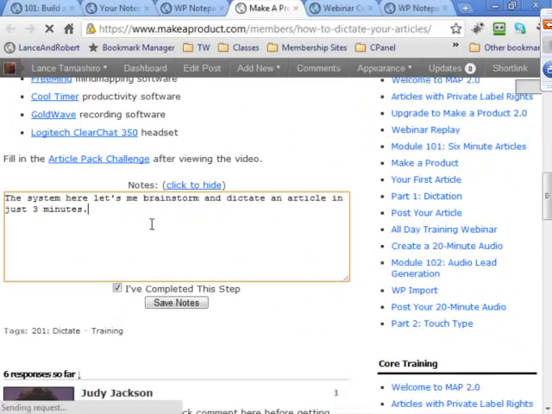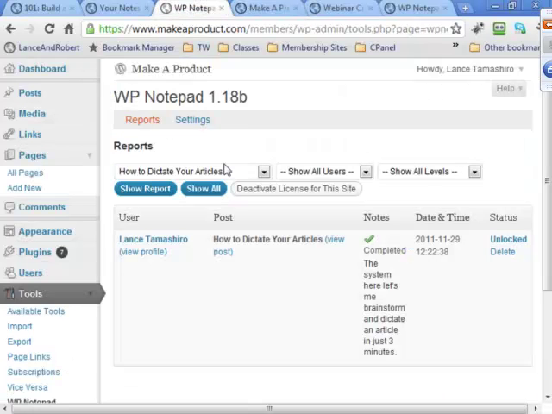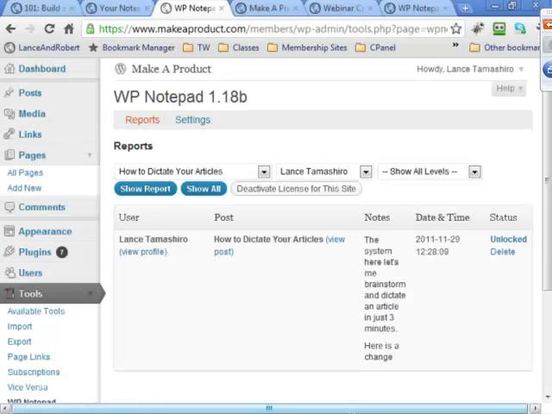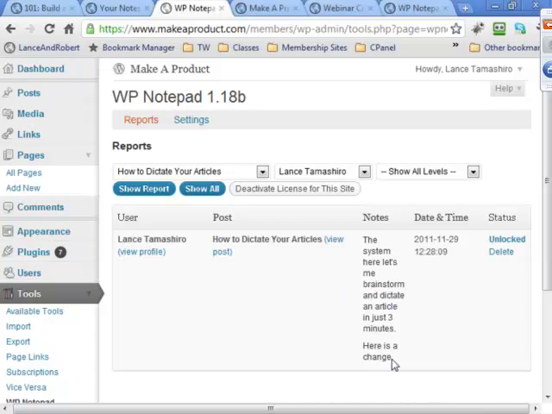Now, I can look at my notes. I could even change them. So I can say, like, here is a change. And I can uncomplete the step, and it's automatically saved for me. So now if I go back here and I pick my report again for myself and show that report, look at this. It's a little bit different. So now here's my change, and the checkbox is now gone.